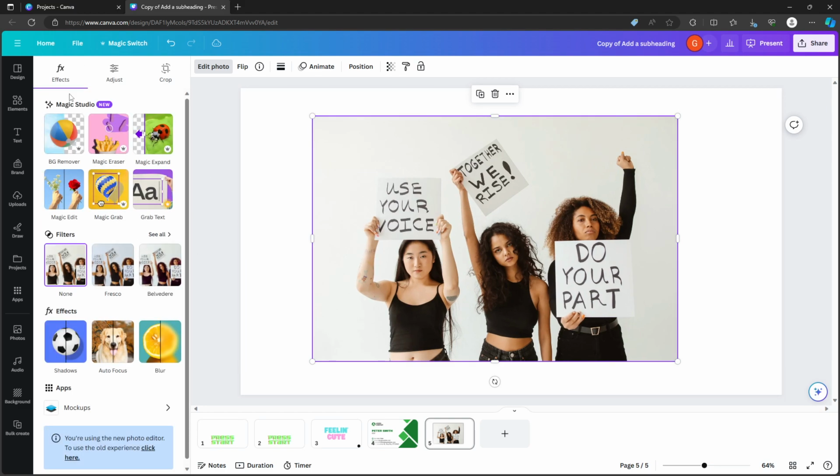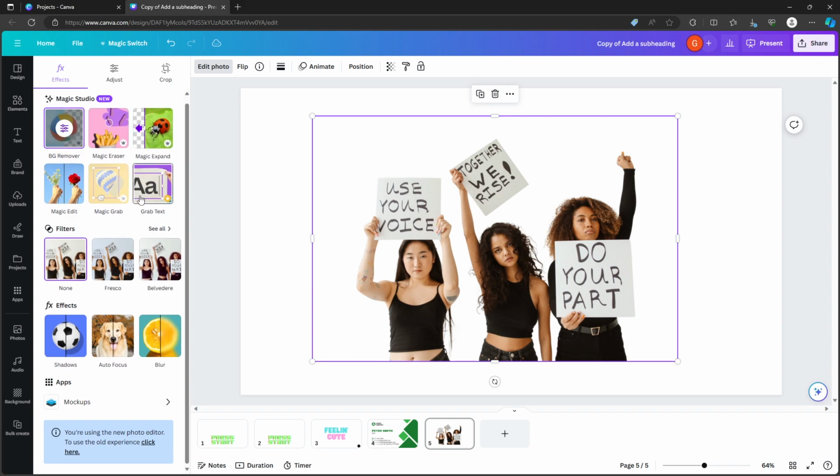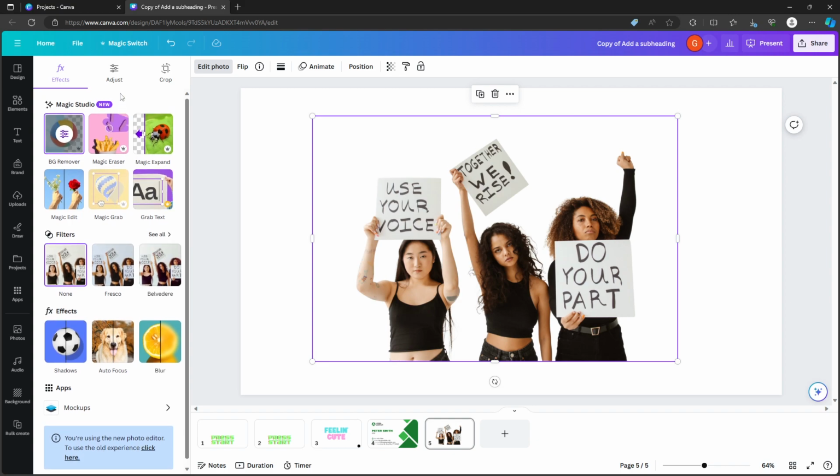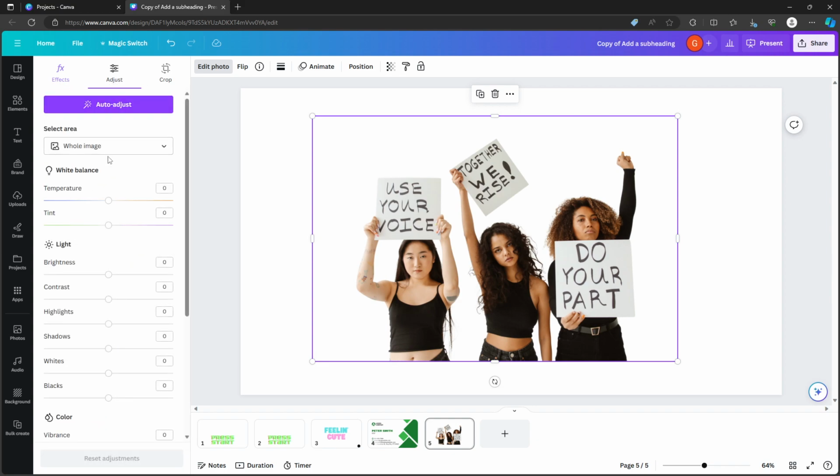What we have more, we also have Magic Studio, but this is more, I believe, for premium users, for Canva Pro users. However, we can for instance remove the background like so. We also have a Magic Eraser, Magic Expand, and so on and so forth, so you can try to use them as well. We can also go to adjust.